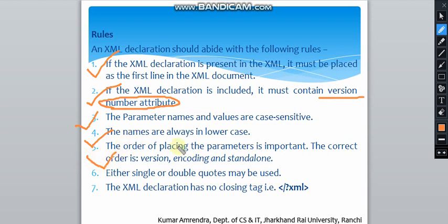The order of placing parameters is important, and the correct order is version, encoding and standalone. So this is the order we have to keep in mind: when we are starting this XML declaration, the question mark XML, first of all we have to write version, then encoding and then standalone. This is the proper order of writing the declaration of an XML. Either single or double quotes may be used. In case of this value, we can write single quotes also or double quotes also.